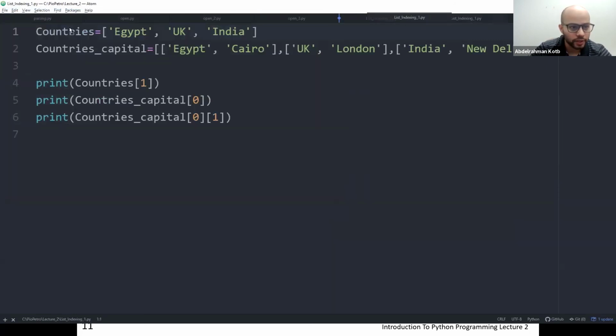So in this file, we have countries equal Egypt, UK, India, and capitals. If I want to look at this list and I'm looking for index 1, it should give me UK. Capital countries 0 is going to give me Egypt, Cairo.